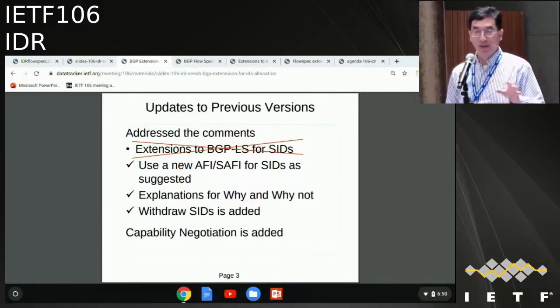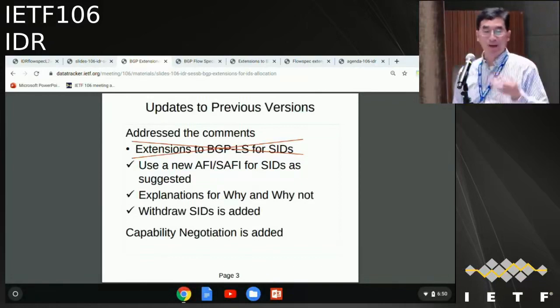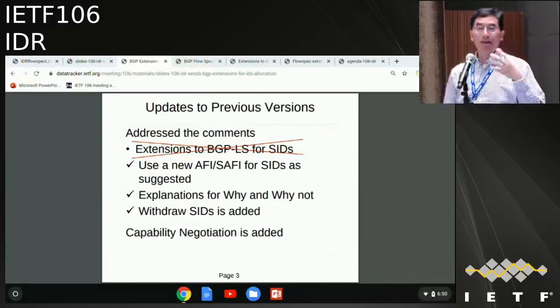And for those other comments, for example, people ask why you use BGP, why not use YANG, and those things, we give more detailed explanations of the why and why not in the draft. Also some people mentioned that we're missing something, withdraw. If we want to withdraw these SIDs, then we need to do something. So we also address those. And in addition to that, we added capability negotiation.